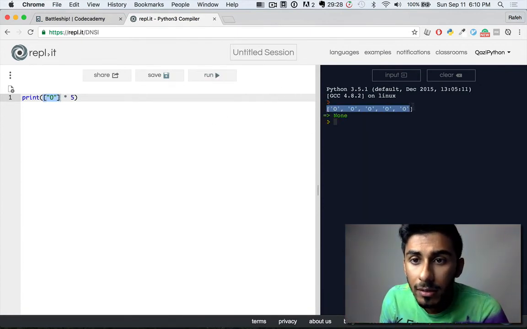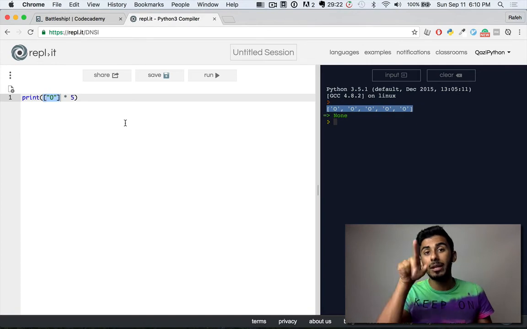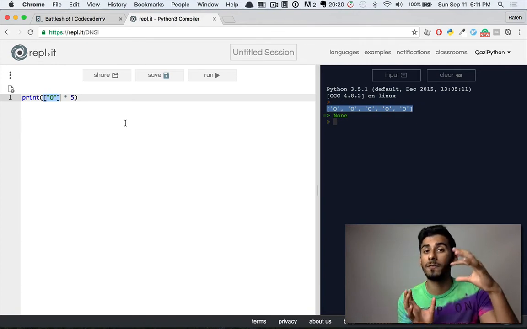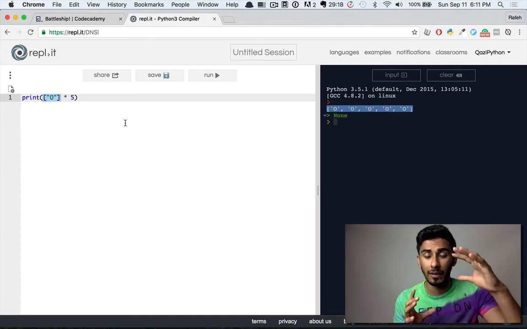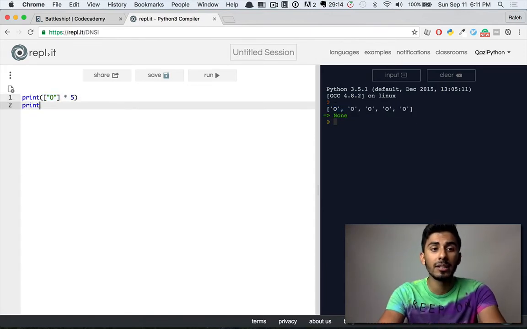You see that right here? It makes a list with 5 O's. So what we want is to create a board. If we want to create a grid, we need this to happen 5 times. So we need to create 5 different lists with O's in them, and store that in a list of lists.